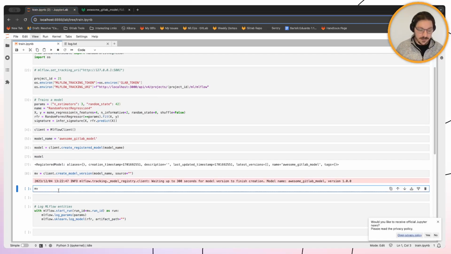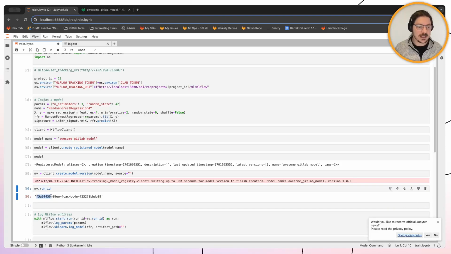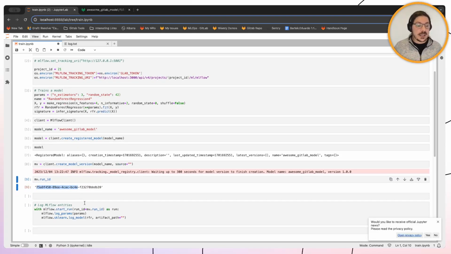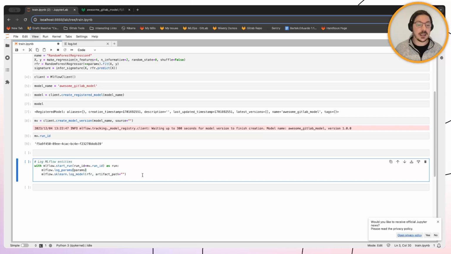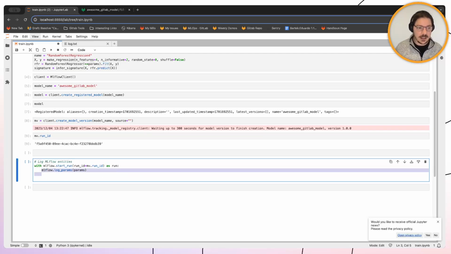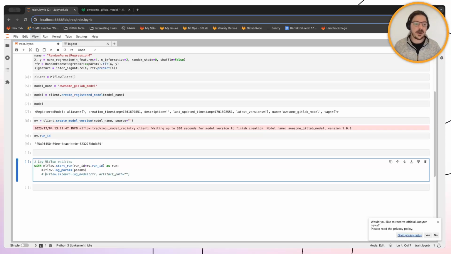So if you come over here and you say run ID on the model version, it's going to give that same ID. So with this ID, I can create a run and start logging the information about the model itself. So let's just first log the params. I'm going to comment out this line over here. Let's log the params and see what happens.